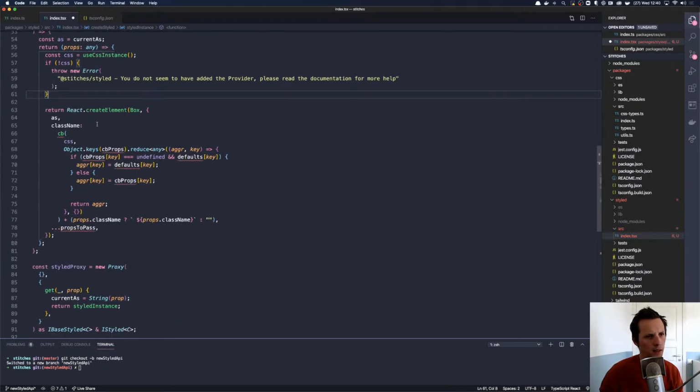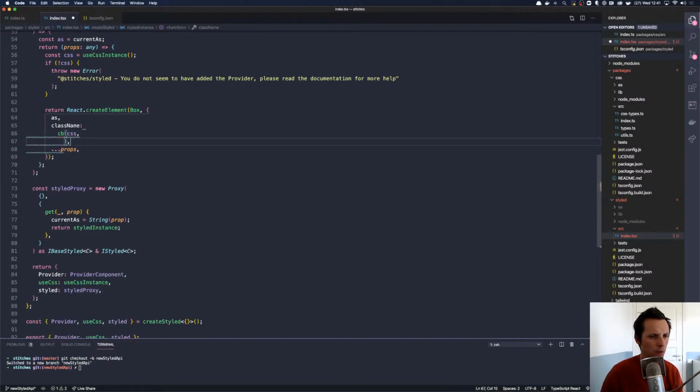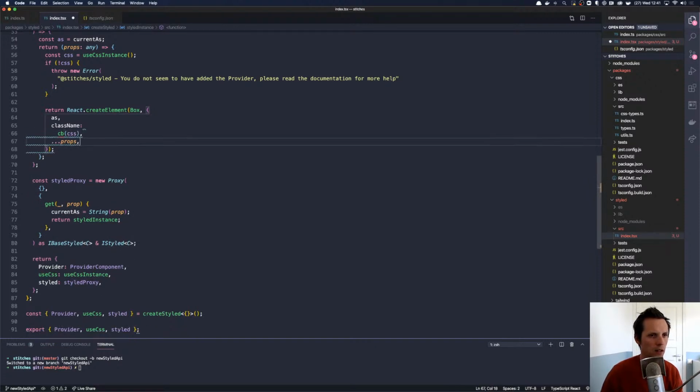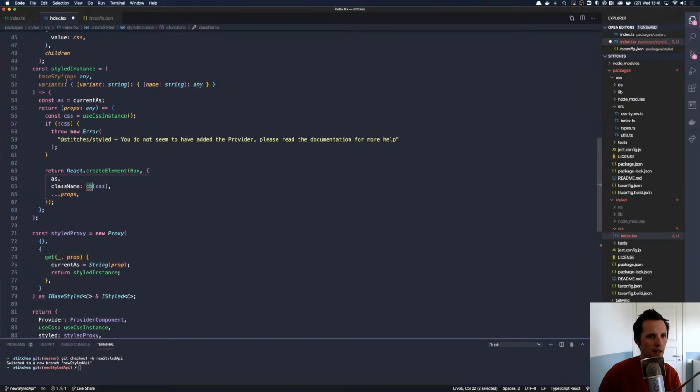And then props to pass will just be props. And let's see, what's this thing? So we're passing in, oh yeah, here we're passing in the props, which we don't need to do anymore. We're just calling the thing. So class name, yeah, I think that's it. And it's not CB, it's base styling.